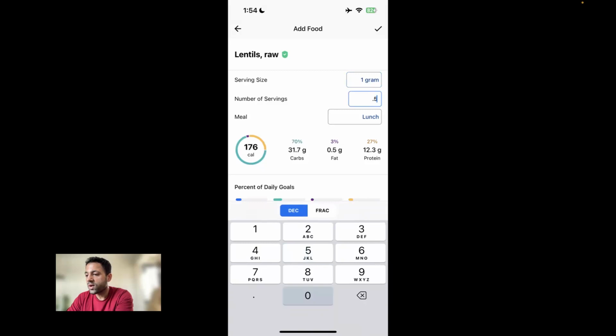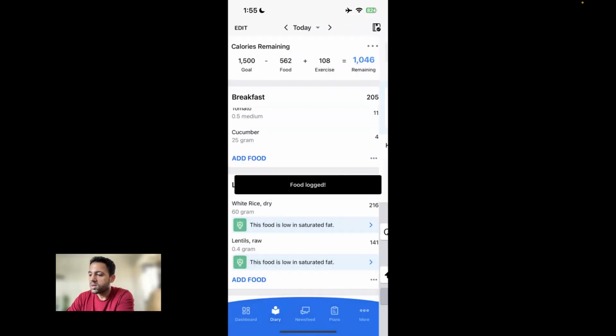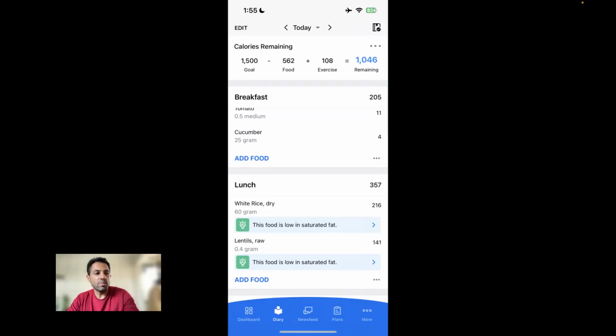Okay, so I know if I've taken 50 grams of lentils, I will just select 0.5, or if I've taken 40 grams, I will just say 0.40, and now it's showing me the correct amount of information. So you see, sometimes the entries can have a problem, and then you just use your math to solve it. Okay, so that is how I have added my entries in the database.